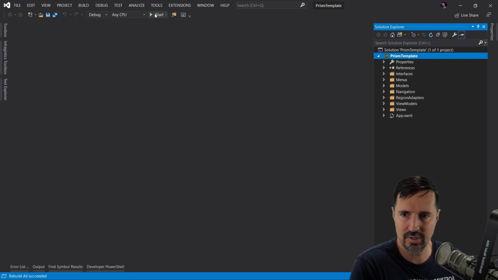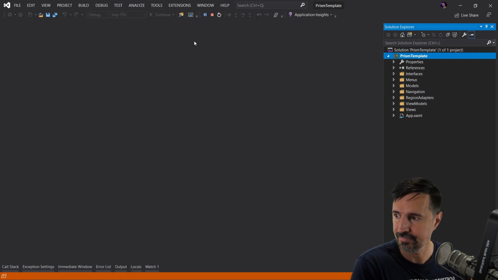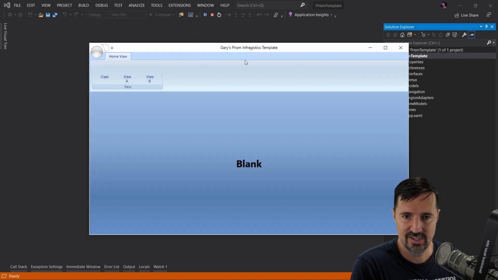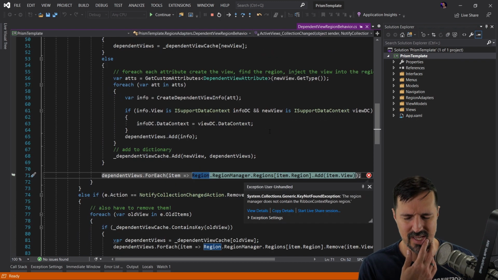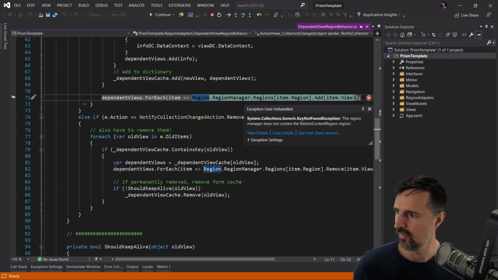Okay, let's run the application and see what happens. Here's the application running. We can see that we have a blank page with a ribbon with some buttons. And if I navigate to view B, that looks like it works. If I clear that, it looks like it works. So if I go to view A, now we have an exception. Okay, so what's the exception? The exception says the region manager does not contain the ribbon context region. Well, that is a huge clue on what the problem is.